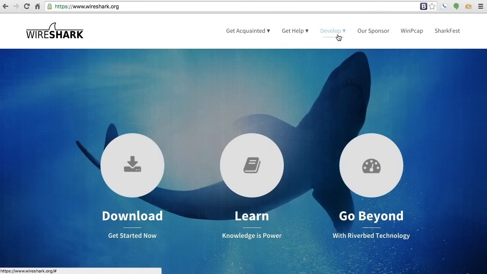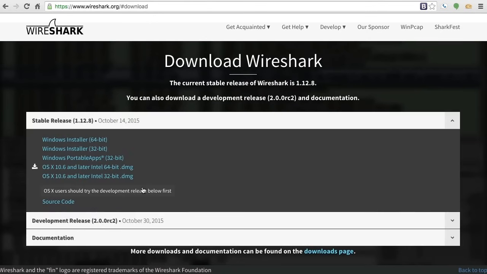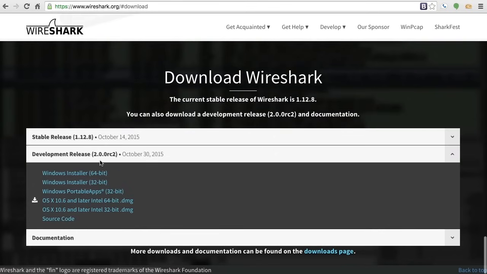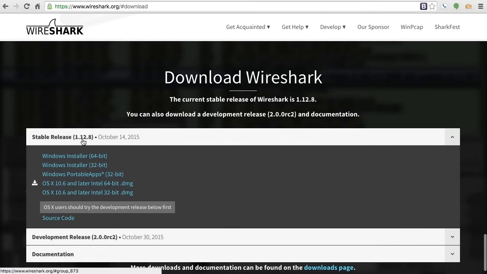Remember, Wireshark is an open source project, so you can actually get the source code to Wireshark, and if you're really interested, you can see how it actually works. What I'm going to do is just go to download, and of course I could get the source code if I wanted to. I'm going to use the development release in this particular case only because it has a newer interface design and there are some additional features. I could certainly go back to the stable release.